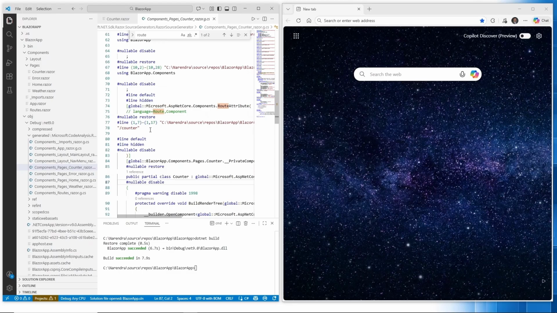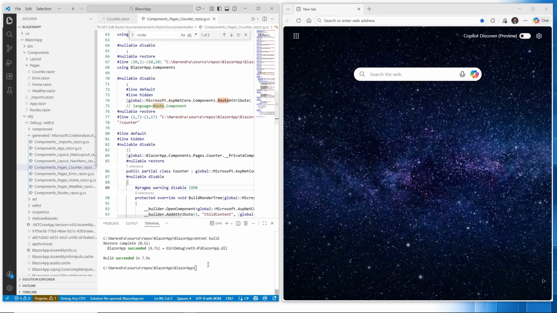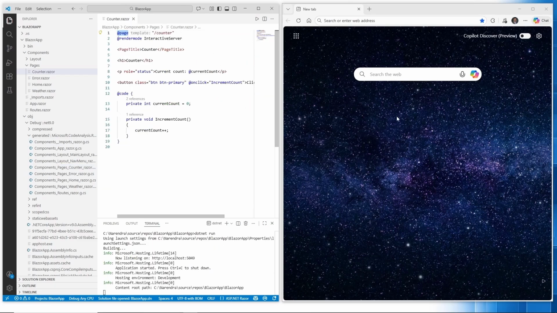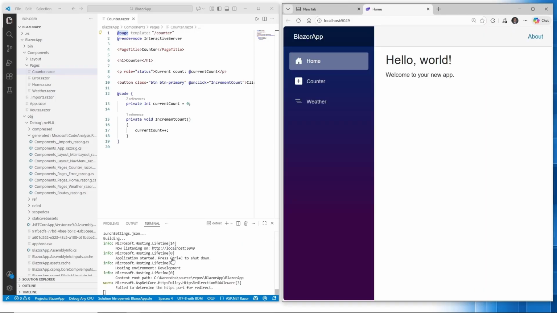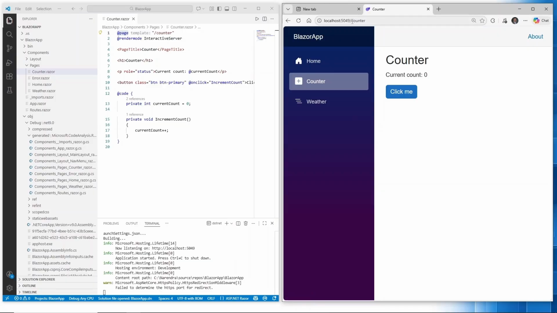Now let's run this application and access this counter component in the browser. dotnet run. So here, if you click this Counter, the route is /counter.